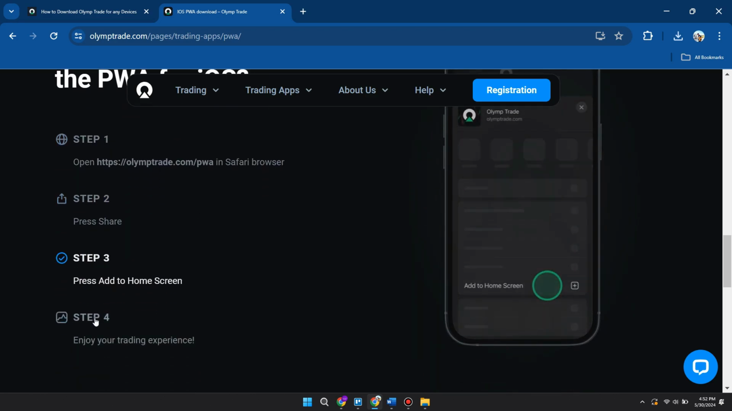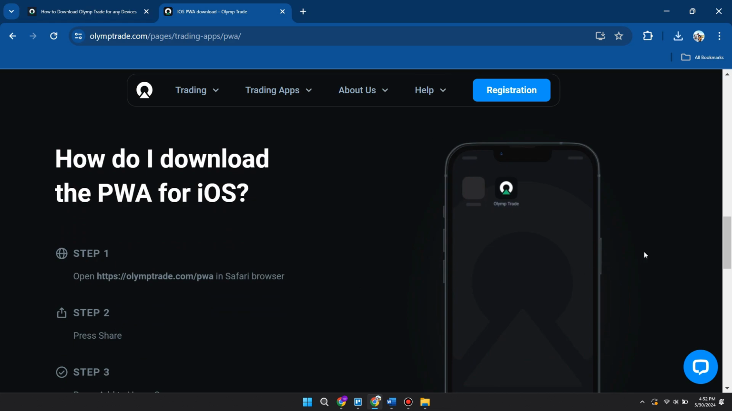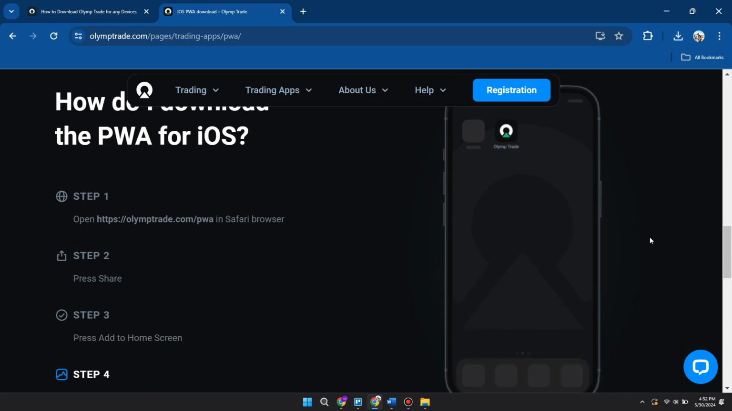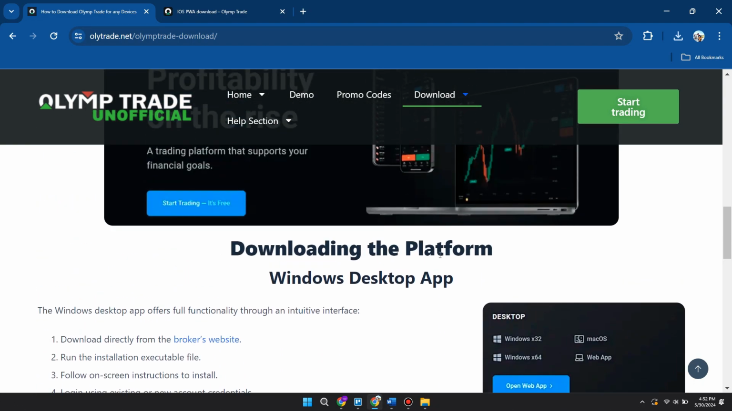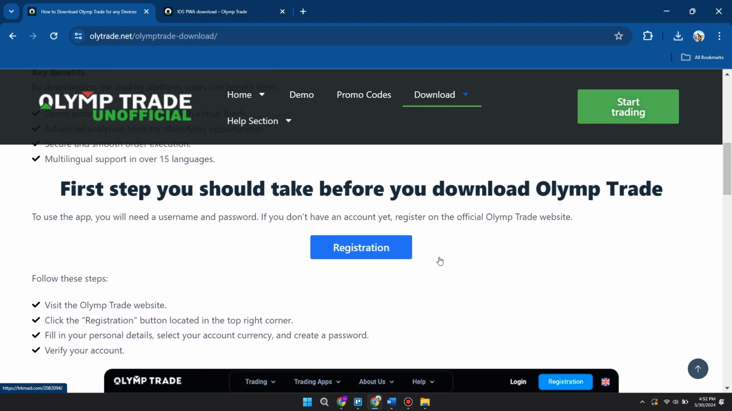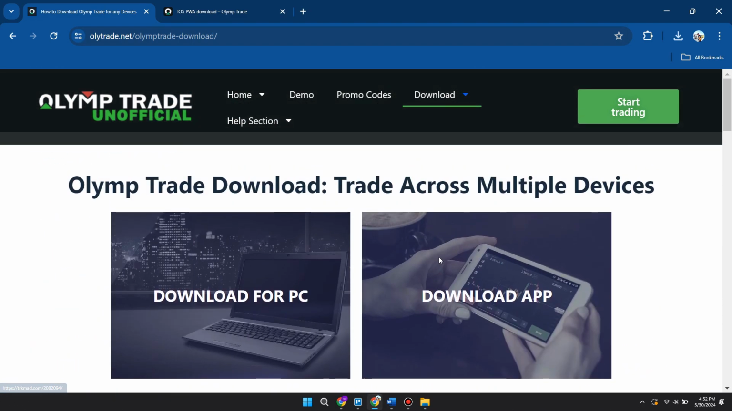1. Launch the App Store application on your iPhone or iPad device and search for the Olymp Trade app. Once you find the Olymp Trade app in the search results, tap on it to open the app page. On the app page, tap the Get button located next to the app icon.